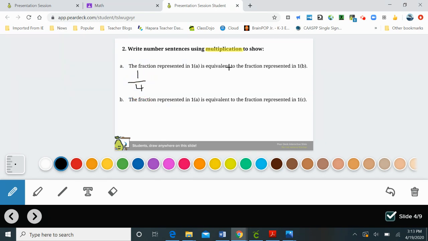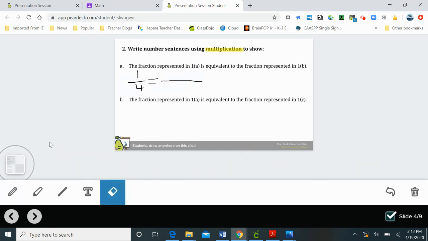And we want it to say it's equivalent. So remember what's equivalent? We're going to use our equal sign. I want to say it's equivalent. And we're using multiplication. So I'm going to use my line. Oh, actually, I could have used my, let's see. Let's use our line tool. So let me go ahead and erase that, and I'll show you how to use your line tool.